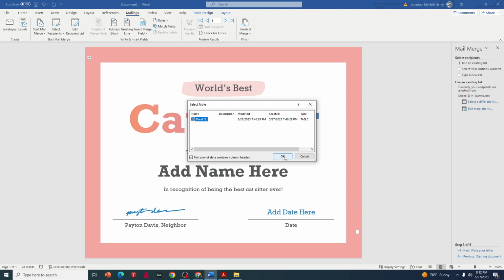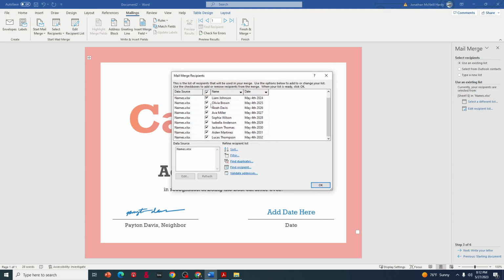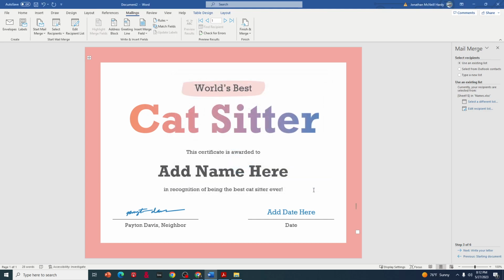It will not populate. So we're going to click OK. As you can see, it looks like it's working fine. They have a filter. If you want to filter, sort, or find duplicates, it'll do all that. If you have a lot of blanks showing up in your list, you can filter out all the blanks. So everything's fine here for me, so I'm going to hit OK. That's fantastic. Now, you hit write a letter.